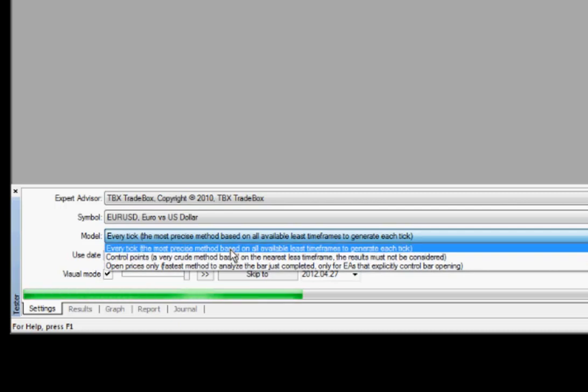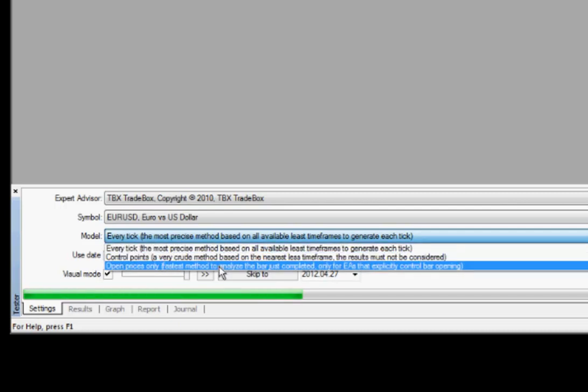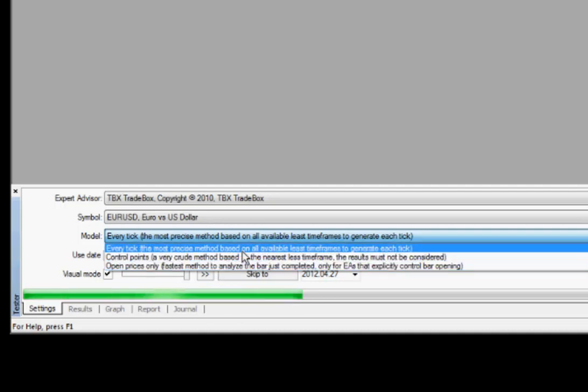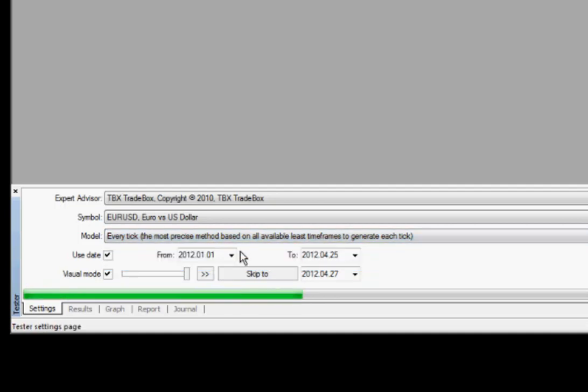There's every tick, which is the most precise method, down to open prices only, which is the fastest method. Now I use every tick because you literally see every tick and you see each candle form. And that then gives me a better understanding of how price action's been going on, and what we're all trying to do is to learn to trade price action. We'll just be doing it at 32 times faster than normal, which I'll get to in a sec.